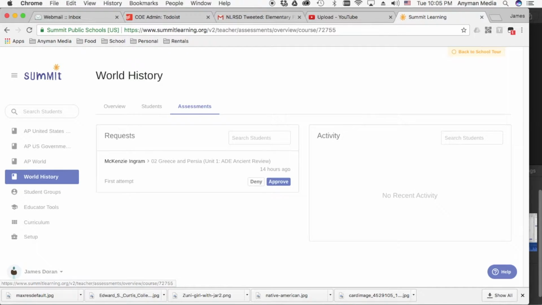When you click on assessments, you have this left-hand column, this section called requests. These are students who have requested assessments and are waiting for your approval. It tells you what student requested it. It also tells you which focus area they're wanting to take. It tells you how long ago it was that they requested it, and it also tells you which attempt they're on. And so Mackenzie Ingram is attempting to pass the assessment for this very first course for the very first time. When you receive this assessment, you'll have the option to either deny or approve.